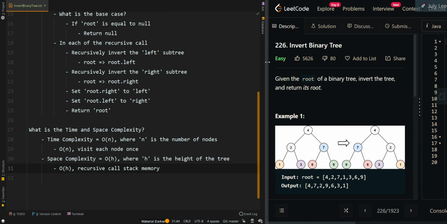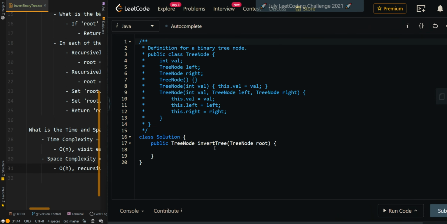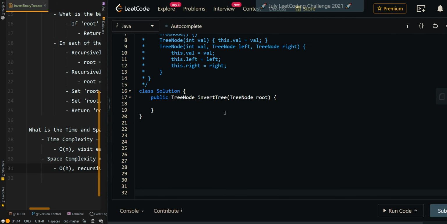Now let's go over the code. We're going to implement our recursive approach. Let's first go over the base case. So if roots is equal to null, there's no subtree to invert, we can just return null.